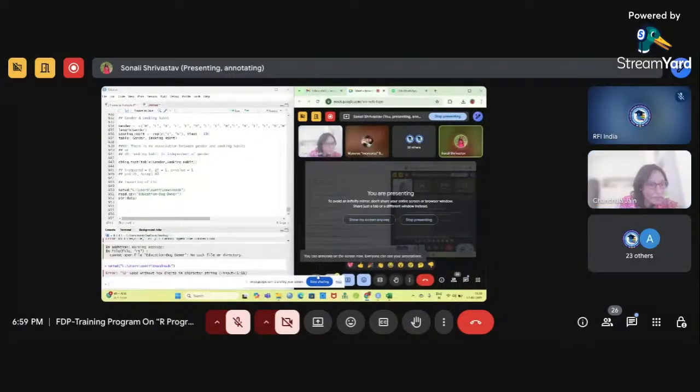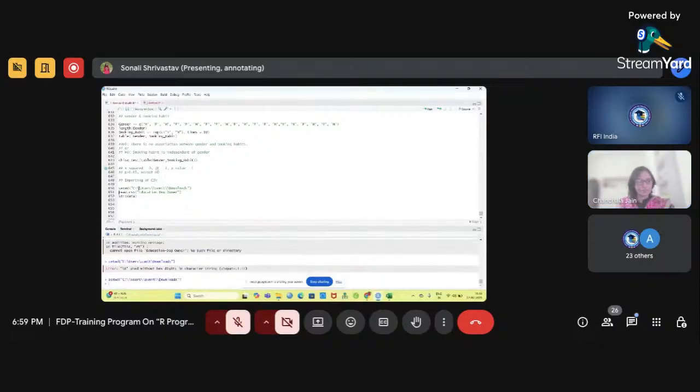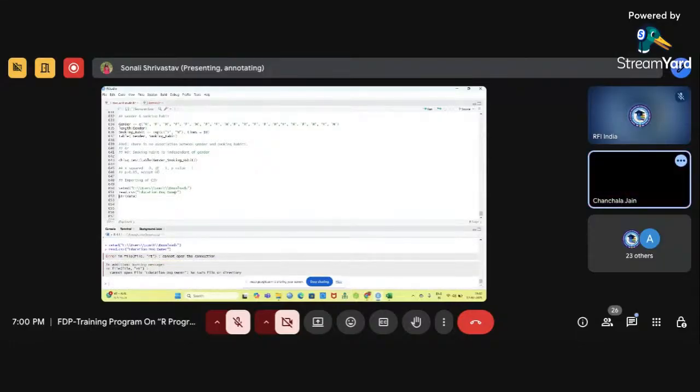Ma'am, is my screen visible? That single slash should be replaced by double slashes, line number 650. Now run. Yes, run this also. The .csv is missing, I think, at the end of the name.